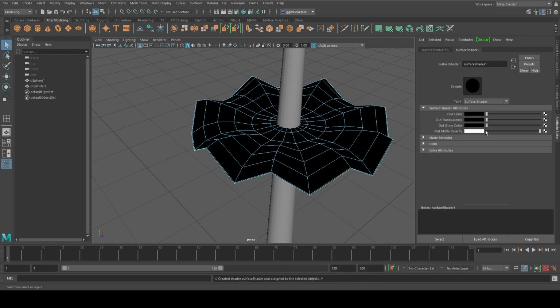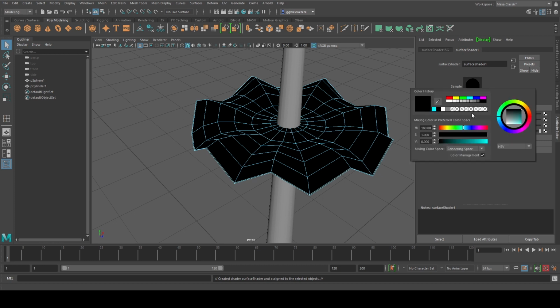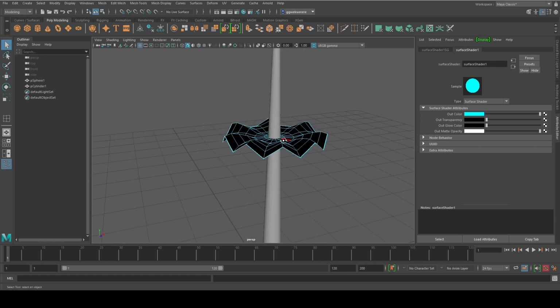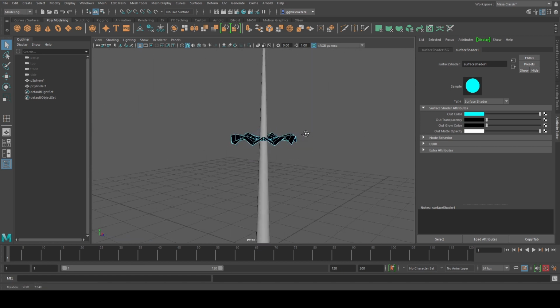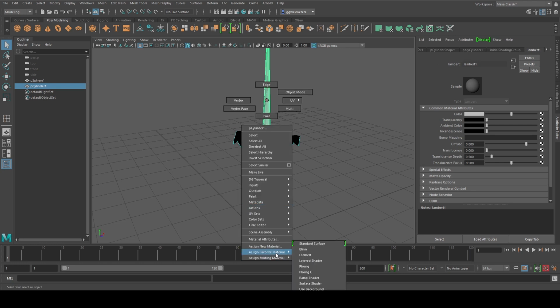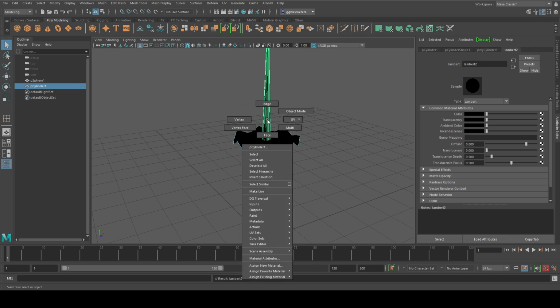Surface shader. And then on surface shader, under the surface shader attributes, that is under surface shader 1, on out color, we're just gonna click that and you're just gonna pick your color. This is my color. And also this trunk thingy, we're just gonna assign the same color. Oh no, this is not the one. Oh yeah, it's surface shader, this one.